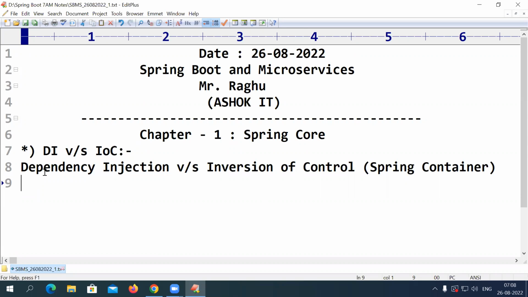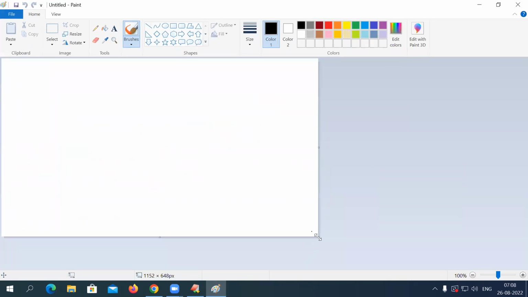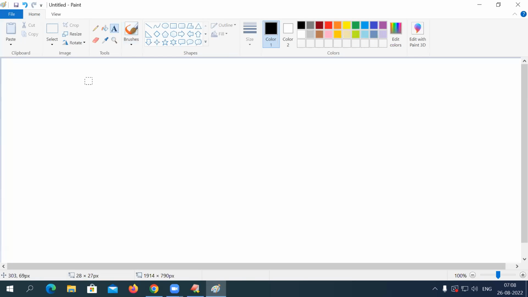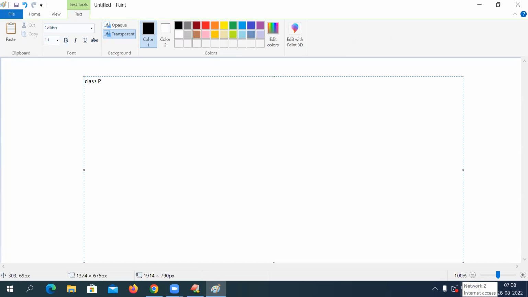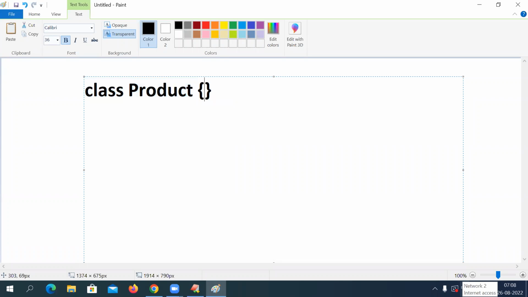So generally if you write any Java class, there will be some instance variables. I am writing a simple Java class, you can just observe. I am writing a class Product. We can write a lot of things inside the class: variables, instance or static, constructors, methods, blocks, inner classes. But here I'm speaking especially about instance variables, not even static.